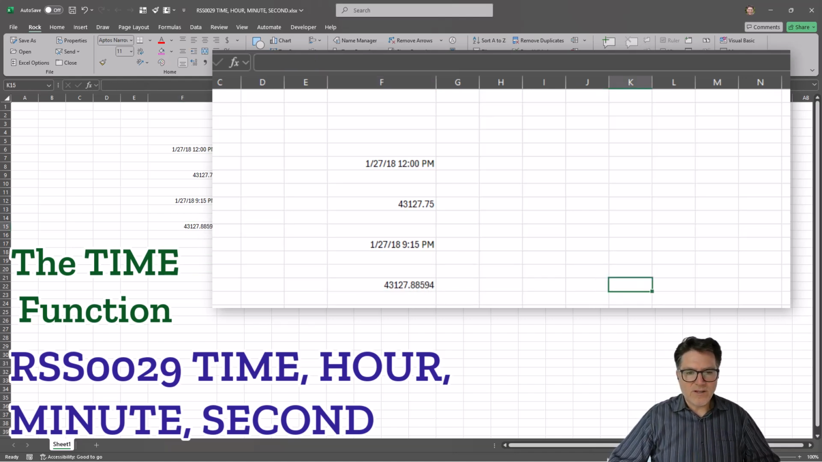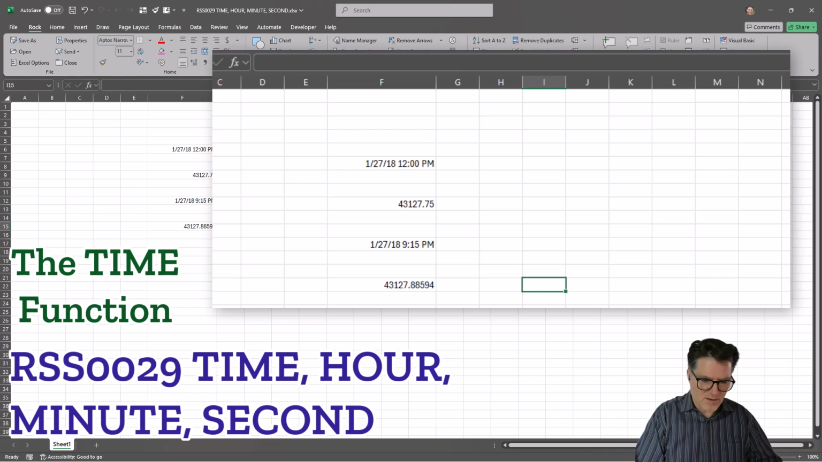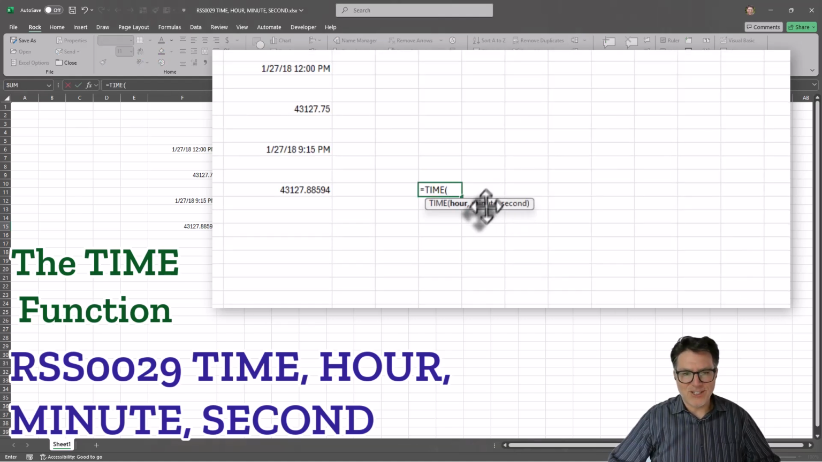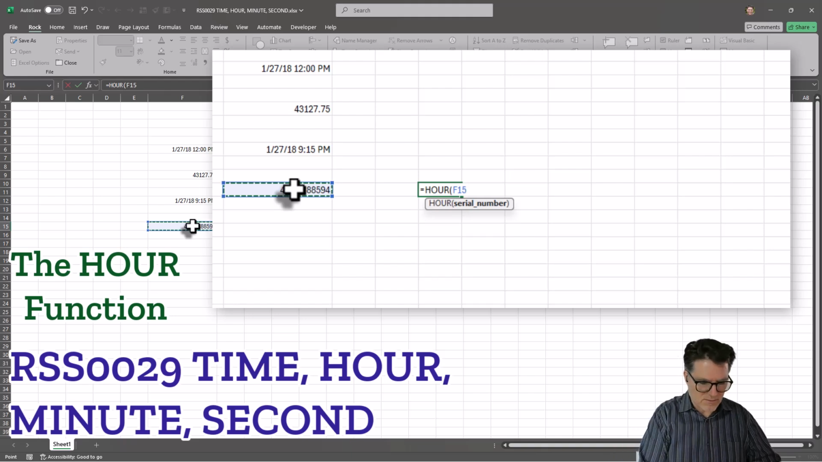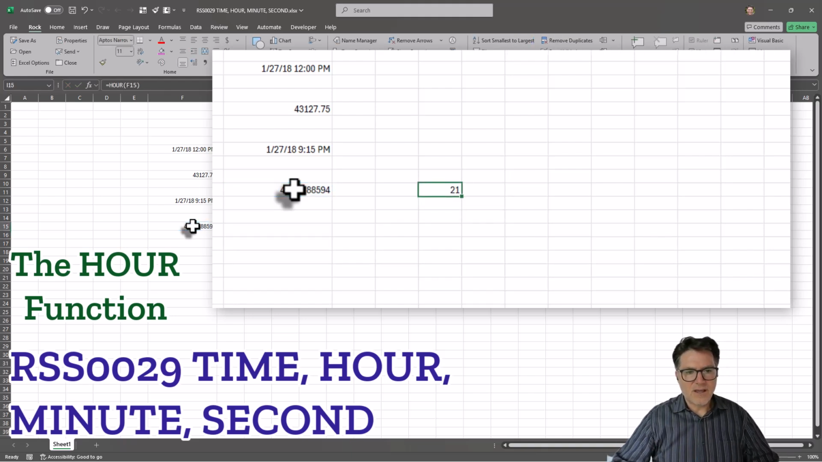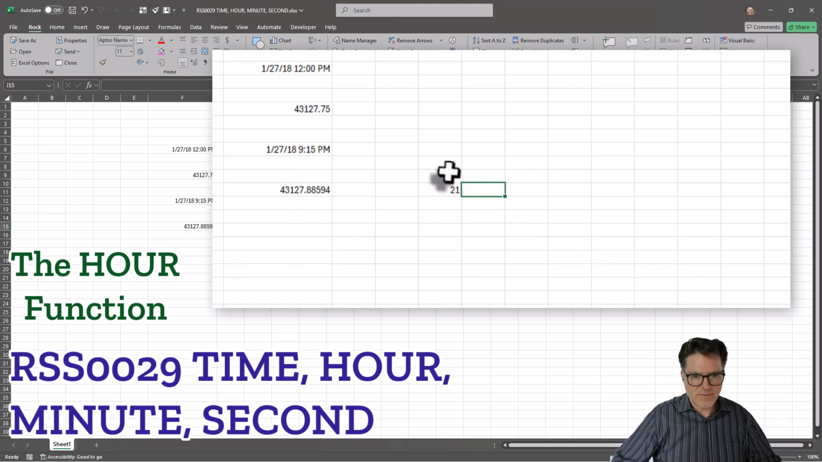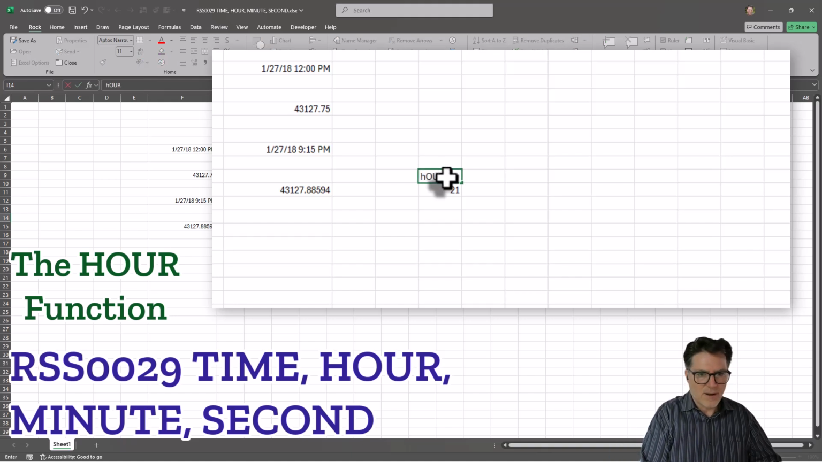So one thing we can do here is we can see with the time function, we need to input hours, minutes, and seconds. Let's start with the hour function. The hour function is looking for a serial number. If I click on this, it gives 21. So that's the 21st hour in the day, which makes sense for 9:15 p.m. So this was the hour.